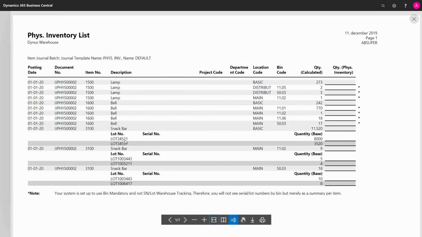It has added lot number information and serial number information for my item with item tracking, and it's now possible to count those and add the quantities in the counting column. And it displays, of course, if it's on bins or not. So you can see in this example that on my main location, on one bin, I have 2 serial numbers, and on the other bin, I have 2 other serial numbers. I could count this per serial number.